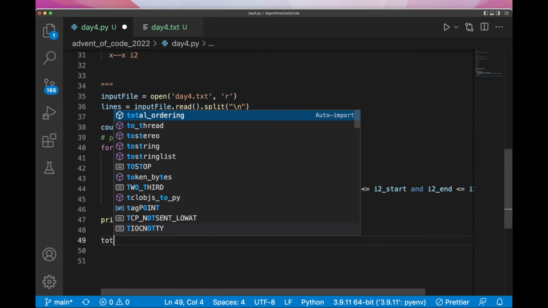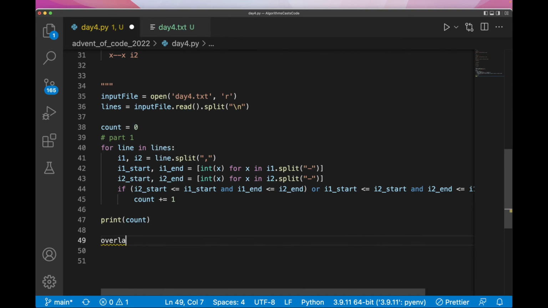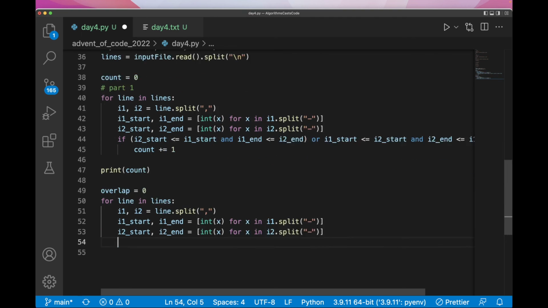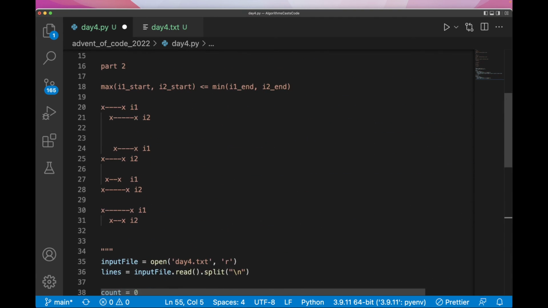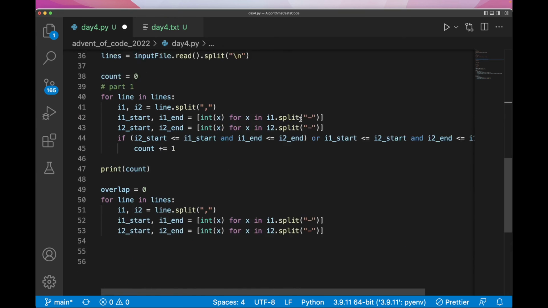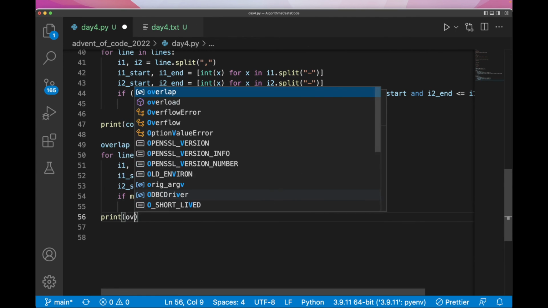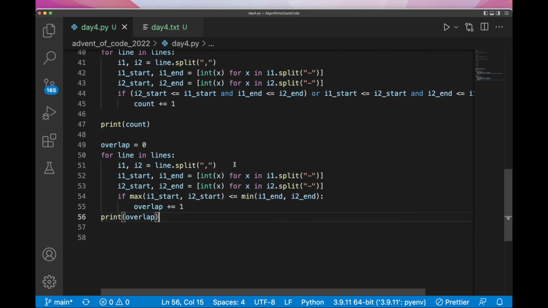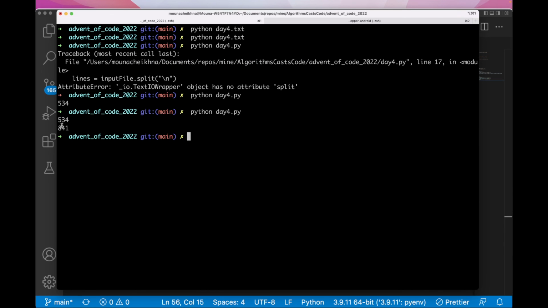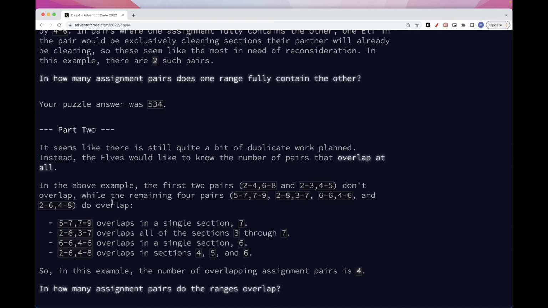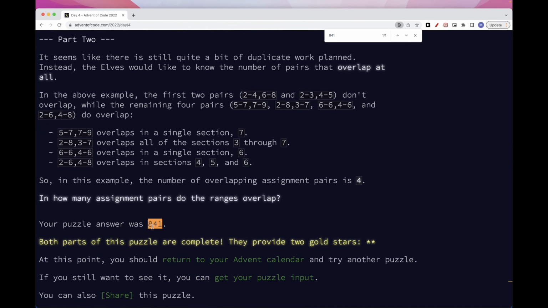So let's just do overlap. Let's call it equal to 0. And we need the exact same intervals. And the function that we'll do is just check this to check if there is an overlap, okay? Now, if this is the case, then we want to increment count overlap by 1 and print overlap, okay? And now let's just run this and see how much overlap. It's 841. Let's verify, and that's the right answer.